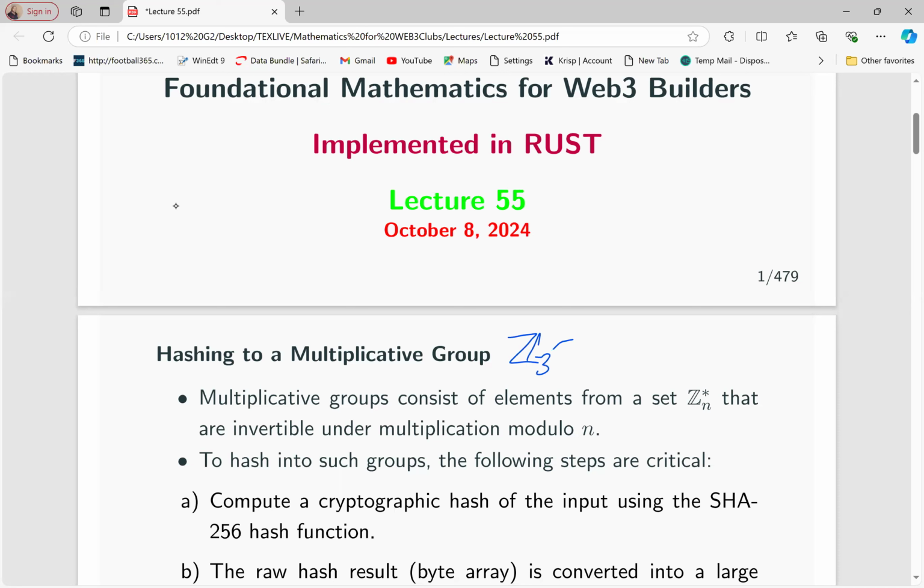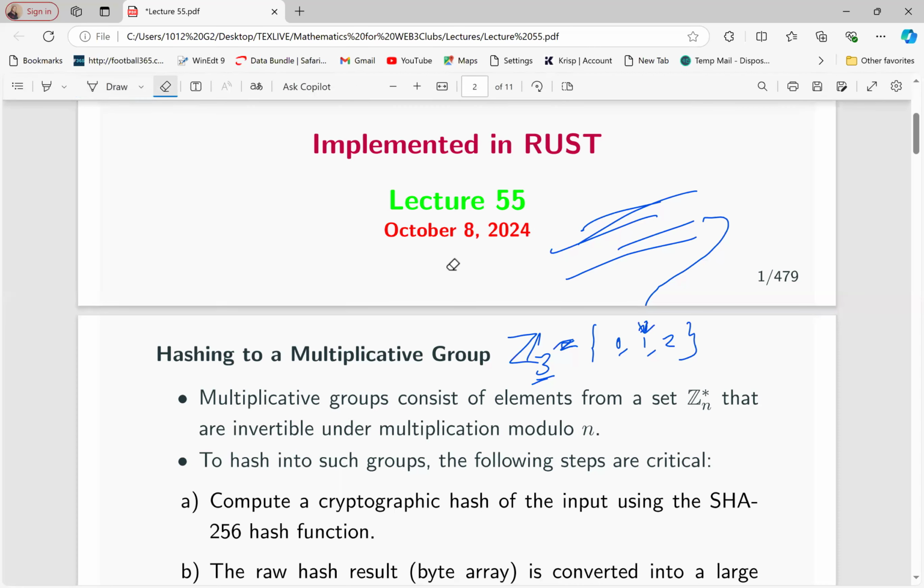Z3, I'm just using Z3, but we need N to be larger. So suppose Z3 has 0, 1, 2. You can take your arbitrary text, the whole of it, and map it to one of these elements randomly. That's what we call hashing to an additive group.